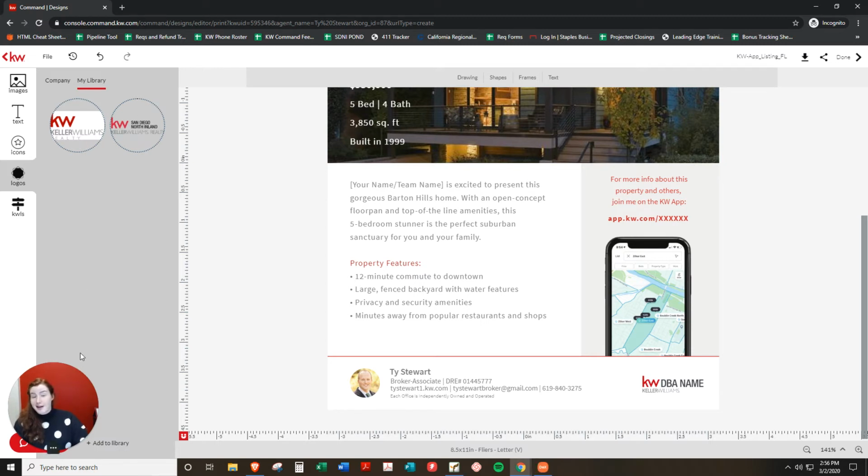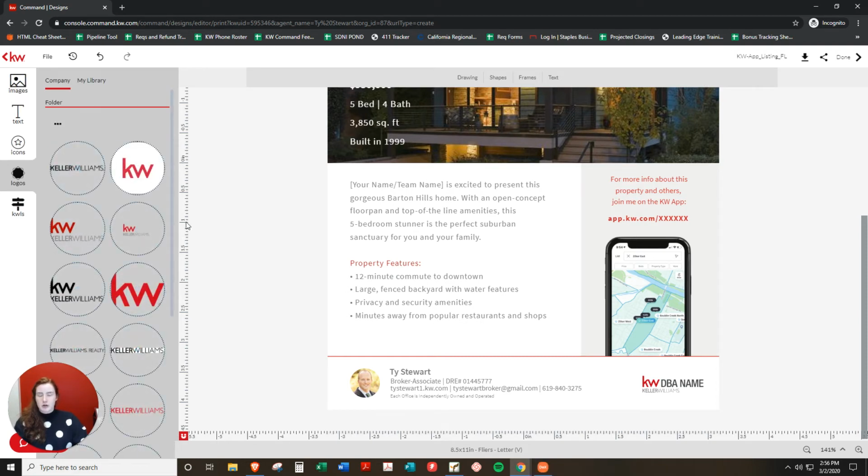Now, if you don't have the San Diego North Inland and you just wanted the standard Keller Williams logos, all you have to do is, we're on My Library now. If you toggle over to Company, you'll see in the very first KW folder that all of the standardized logos are in there for you. So if you wanted this specific one, we can go ahead and just drag and drop that in.